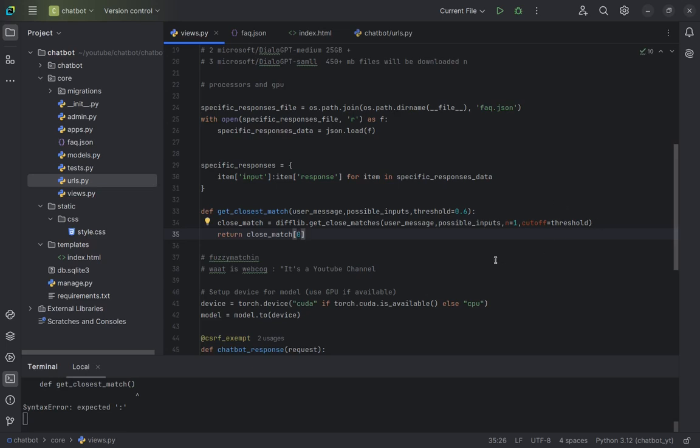So I have to make a condition here. If close match exists then okay, else it will return None. So this is our function for getting the closest match, and it's done.